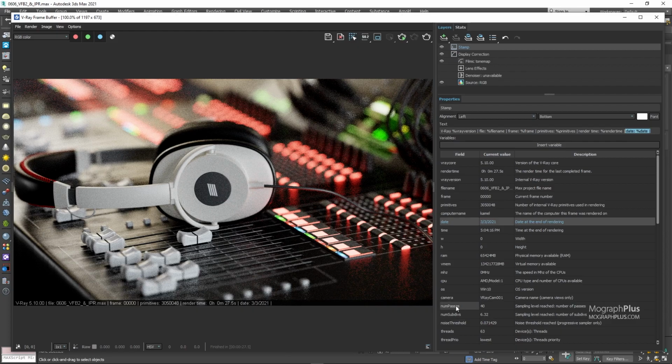Now let's say I want to stamp the name of the camera that was used for the render. You notice the variable is just camera. So let's go to the end of the string and type in %camera and a space and vertical bar. That vertical bar is just to separate different variables. And that adds the name of the camera to the string, which is VRA Cam 001.